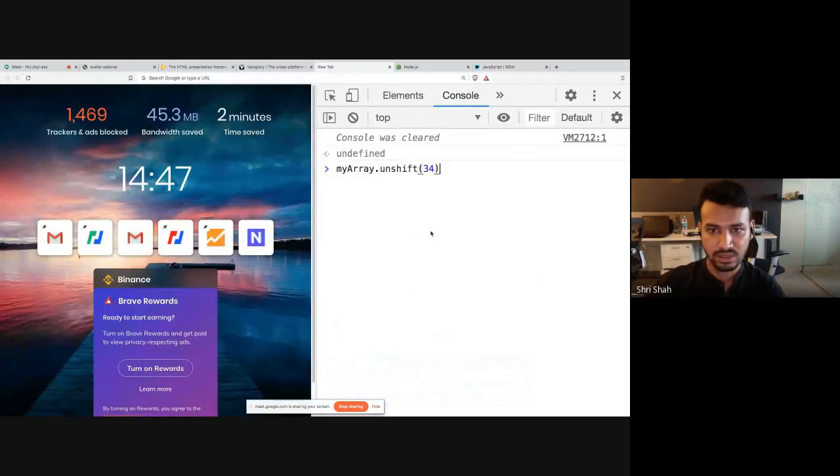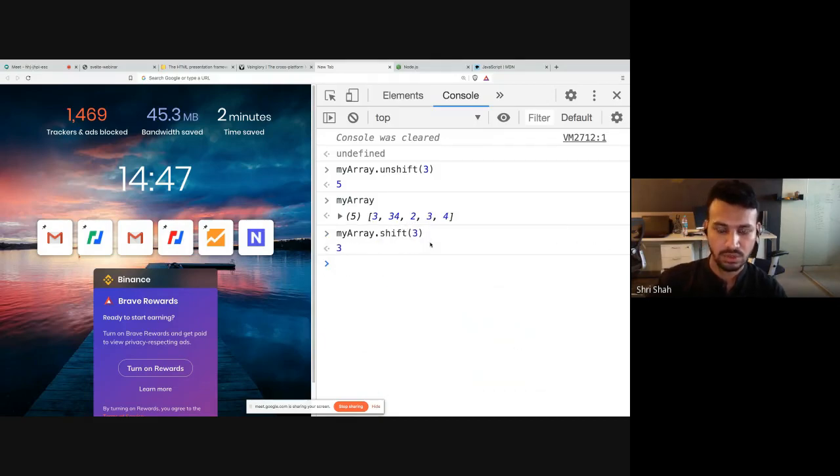And just like I told you, if I want to unshift 3, I can unshift it. So let's say my array. Okay, I wanted to shift it. I'm so sorry. So shift stands for removing any item from left. All right.